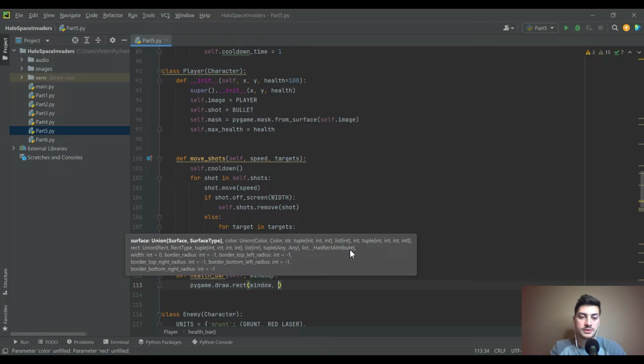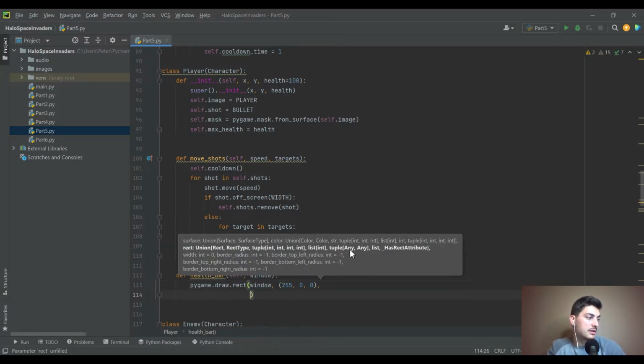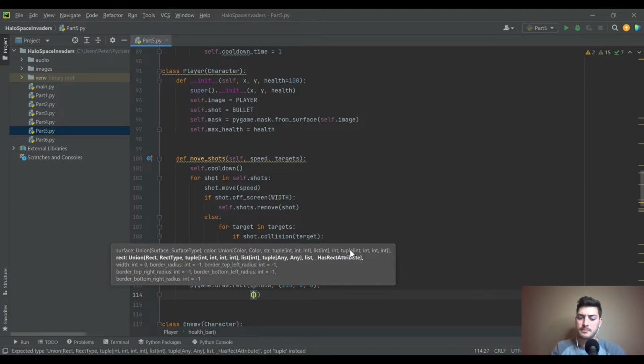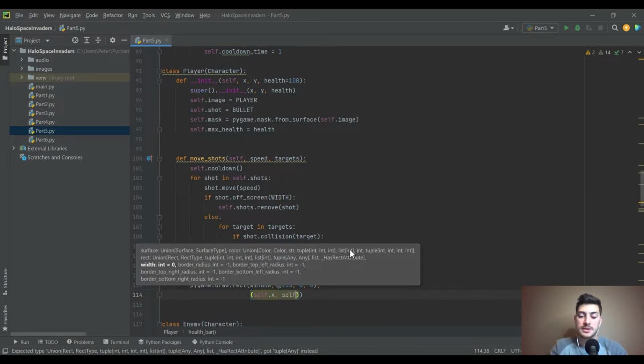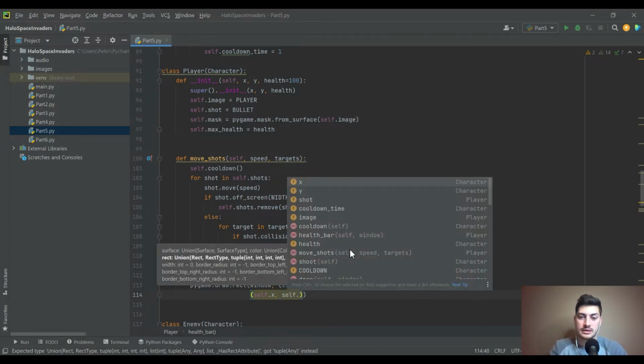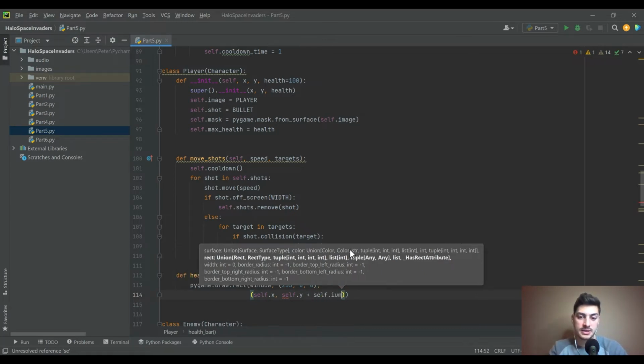So we'll do 255, 0, 0, which is the RGB value for red, right? It's red, green, blue. And then it needs some coordinates, and this part might seem a little confusing. We're going to start at the X, which is the left side of the image, so self.x for the X coordinate, but for the Y coordinate, we're going to draw it at the Y coordinate plus self.image.get_height().